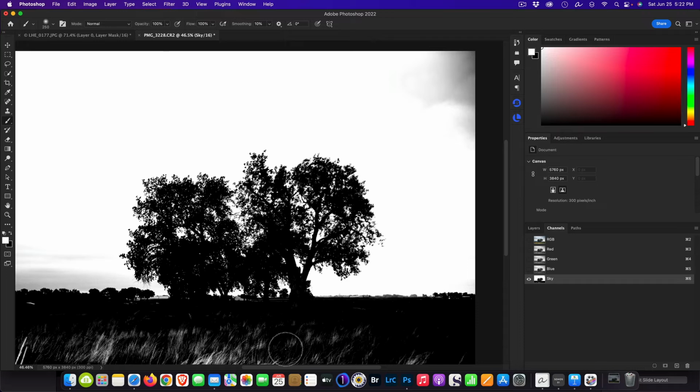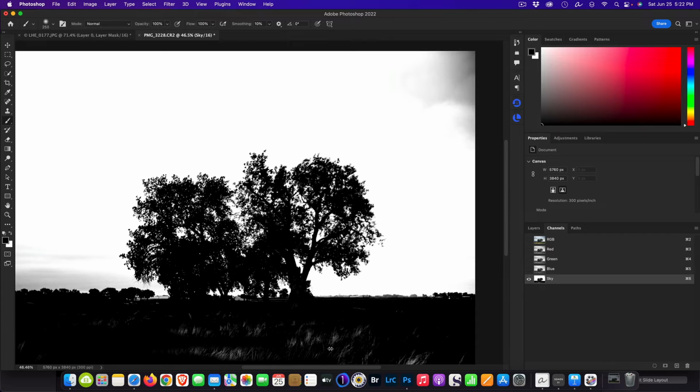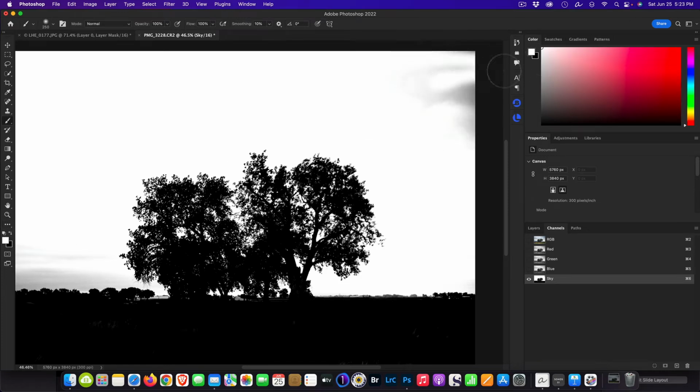Now you can see down here in the foreground that I still have a lot of the grass coming in here, and I don't want that. So no problem. What do I do? I just paint in black. Okay, so I just grab a brush and then I can come in and just paint this away. Okay, now there you go. Now we have a high quality mask. Okay, I can paint in white up in the upper corner here just to clean that up.